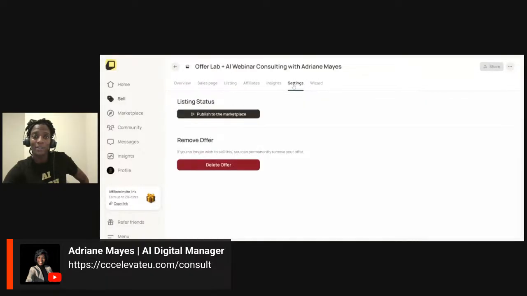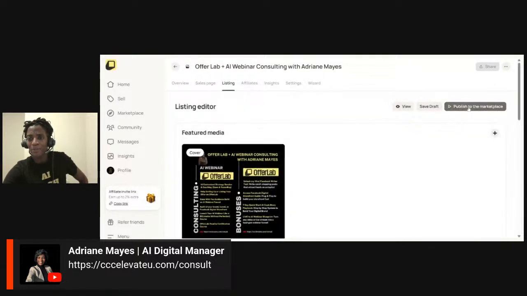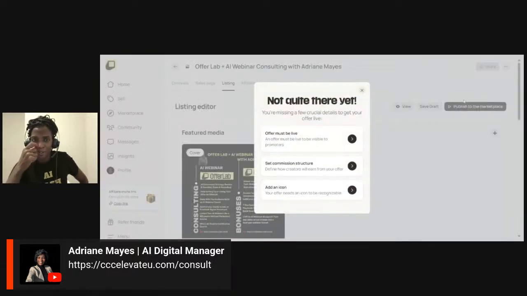All right. So settings, publish to the marketplace. I'm gonna go ahead and publish this. It says, 'Not quite there yet. You're missing a few crucial details to get your offer live. Offer must be live to be visible to proposers. Your offer needs an icon to be recognizable. Set commission structure.'